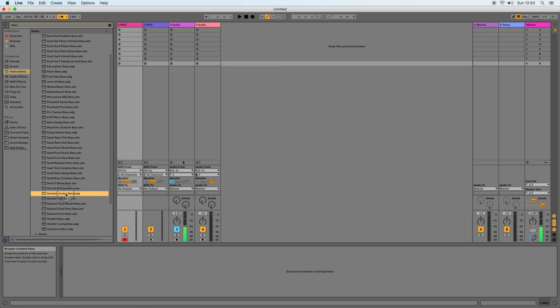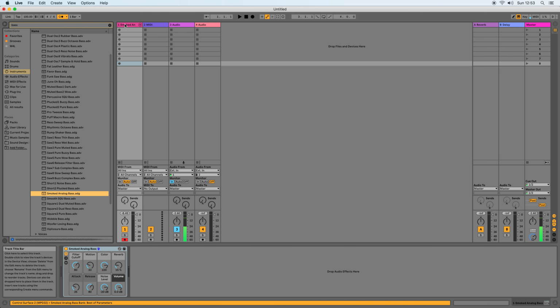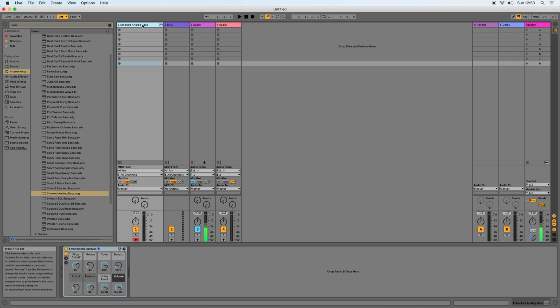So all I have to do is click and drag it to the first MIDI track. Now I normally click and drag because if I double click, I'm not 100% sure where it's going. But if I click and drag and drop, I know that it's gone onto that channel. We can see that it's renamed the channel, and normally it puts on record ready. And if record ready is not on, you can just click it on.